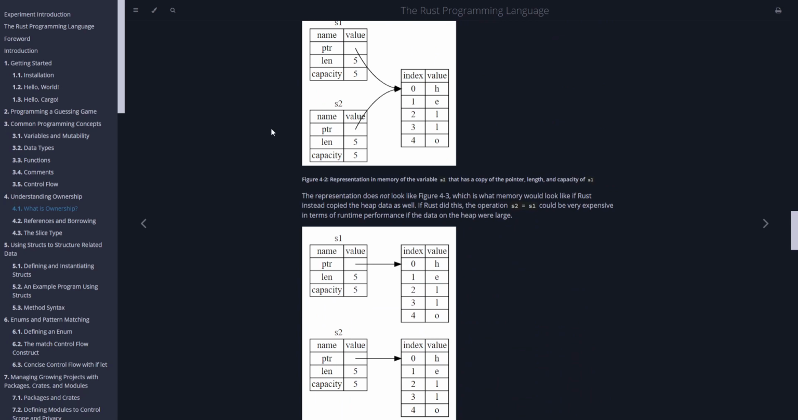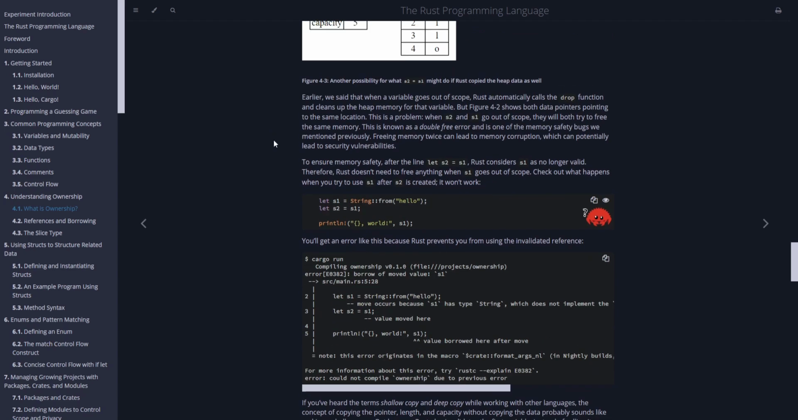Figure 4-2: representation in memory of the variable s2 that has a copy of the pointer, length, and capacity of s1. The representation does not look like figure 4-3, which is what memory would look like if Rust instead copied the heap data as well. If Rust did this, the operation s2 = s1 could be very expensive in terms of runtime performance if the data on the heap were large. Makes sense.